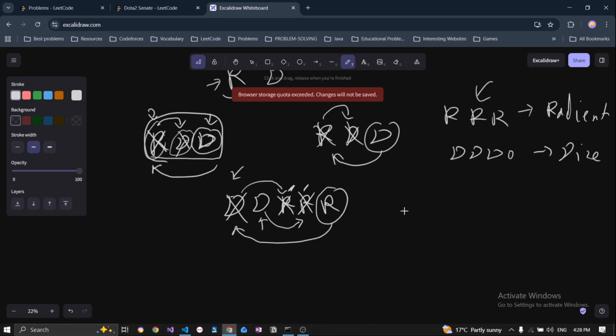After the first round, the characters that remain are R, D, and R. So this is our current string. And then we start the second round. In the second round, we start with the D again. D removes this R, and then we go to the R. The R is removed. And now the second round is done. And at the third round, we see that we only have D. The string contains only one type of character. So we stop at this point. The winner is Dire.